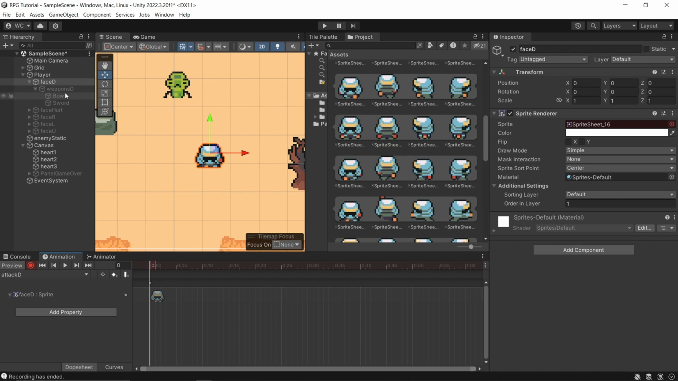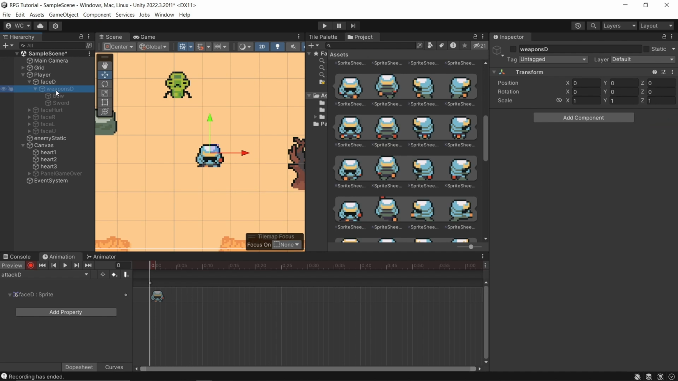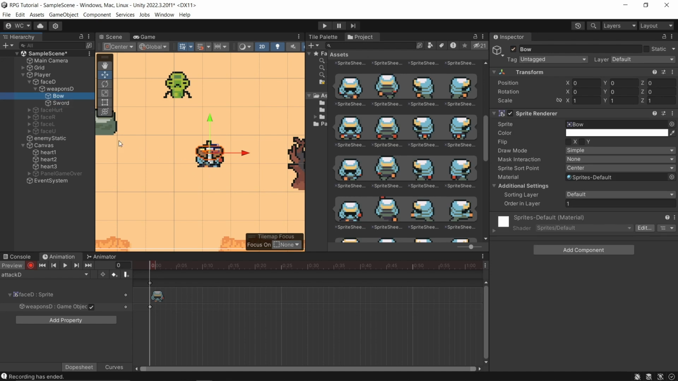So I know the weapons are disabled right now, so let's go ahead and enable them. So we're going to select the weapons, top one right here, and enable that. I know we have both, but that's because we're going to switch between them once we have the script. So let's go ahead and now put these in the right location.